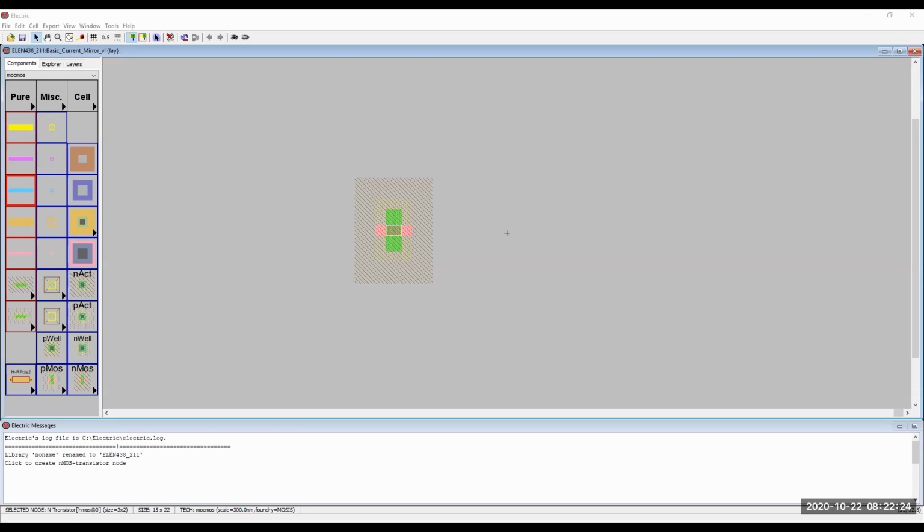Our math was based on a 10 width, 2 length transistor. So change the width field to 10. And then click Apply and OK. Once you're done with that, you should see that your transistor has grown significantly in size.